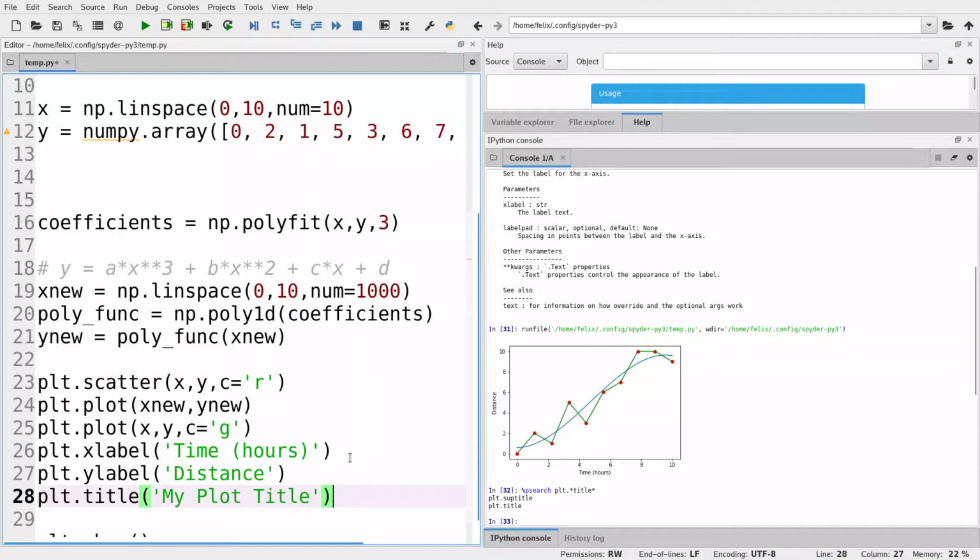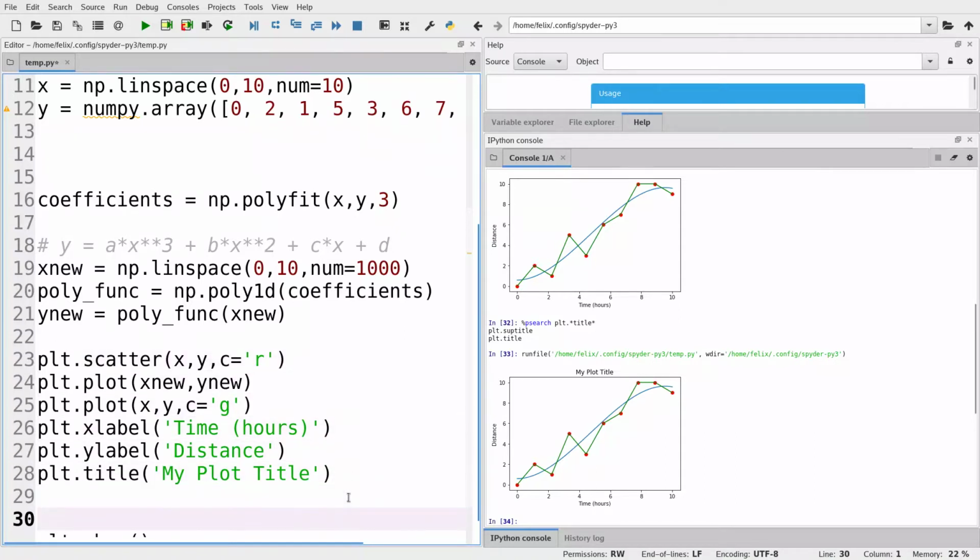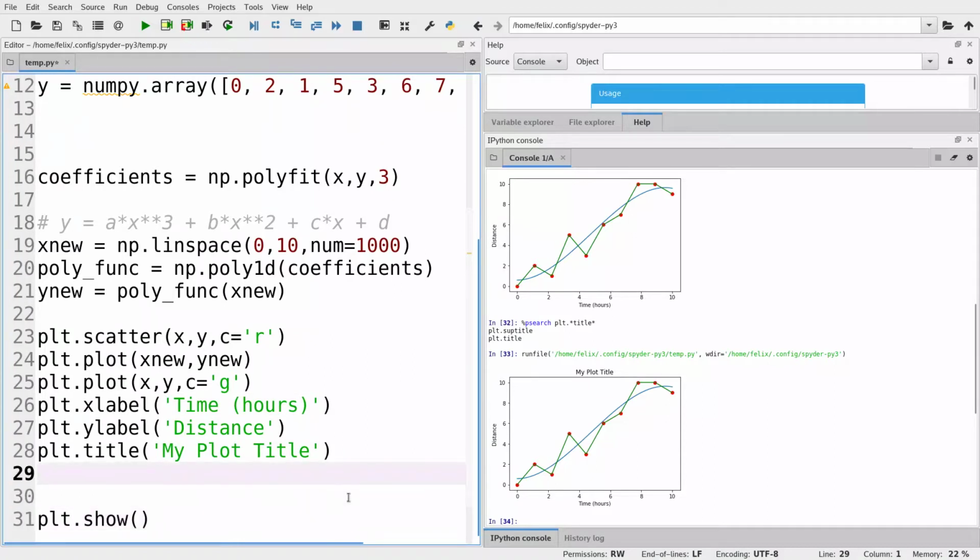Cool. And last one's legend. There you go, my plot title. Okay, last one. Again, these labels can come before or after the plt.scatter and plt.plot. The only thing that has to come last is plt.show. That has to come right at the end. That's basically when you've finished constructing your plot and you want to show it.